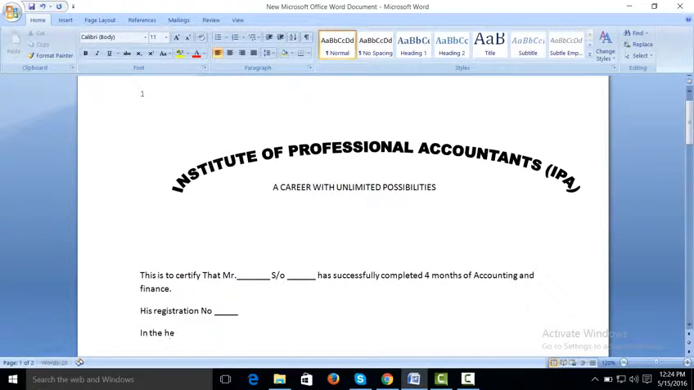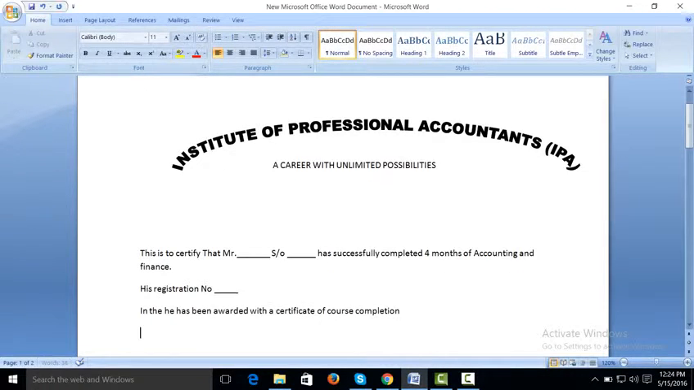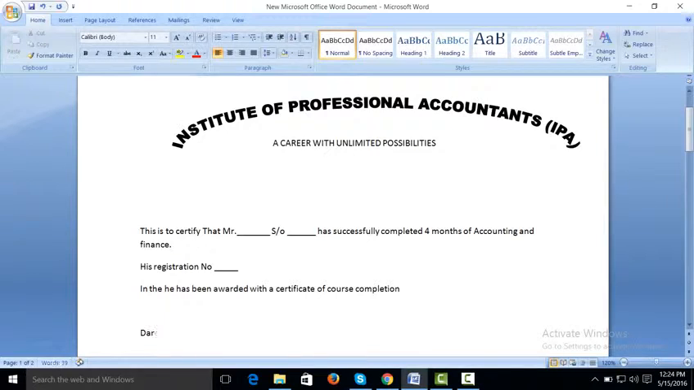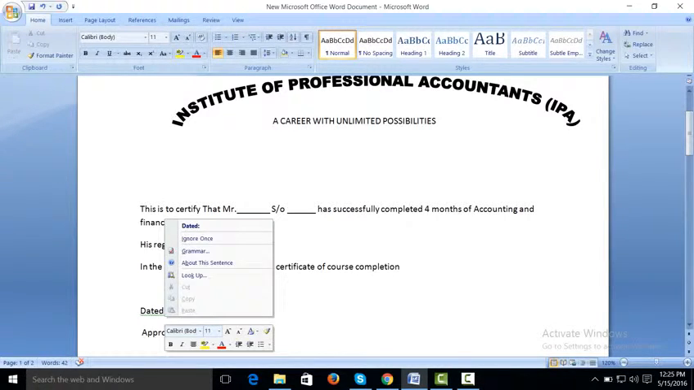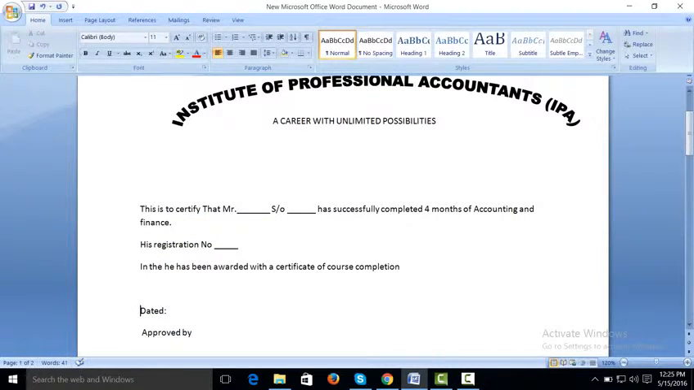In the end, he has been awarded with a certificate of course completion, dated, full stop, then approved by. Right click on dated. It will automatically correct these options. Control S for save, to save your document.